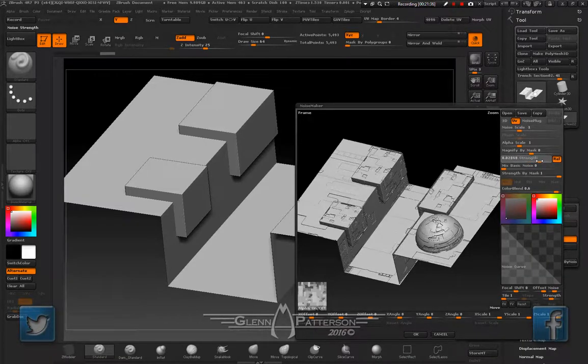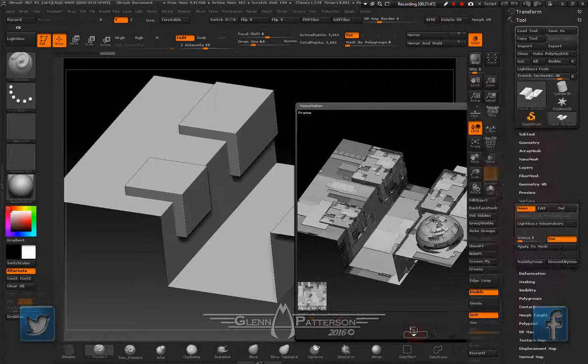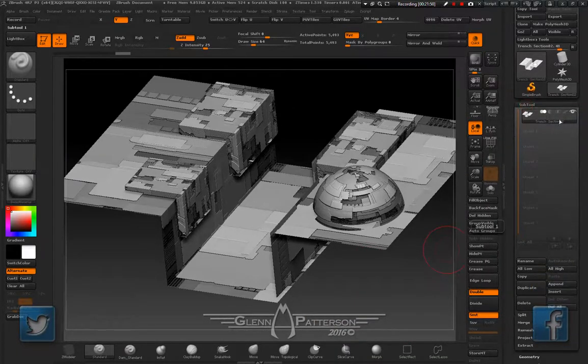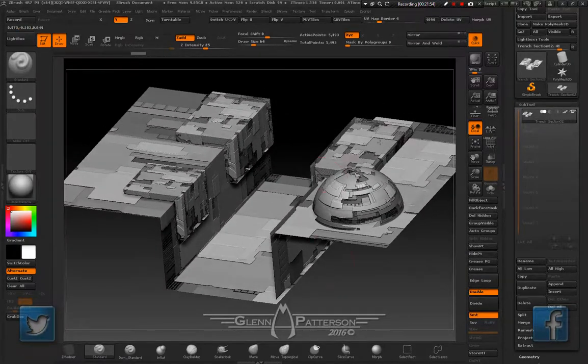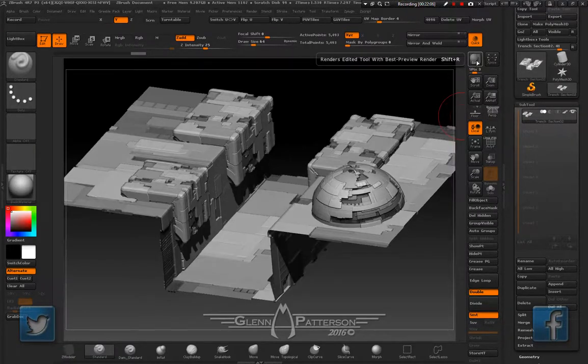There we go. Alright, so we'll switch that color blend over there to get a little bit of texture in it. Make sure we got polypaint visible. And to preview this to see what it looks like with the displacement on it, just hit BPR. Looks pretty good.